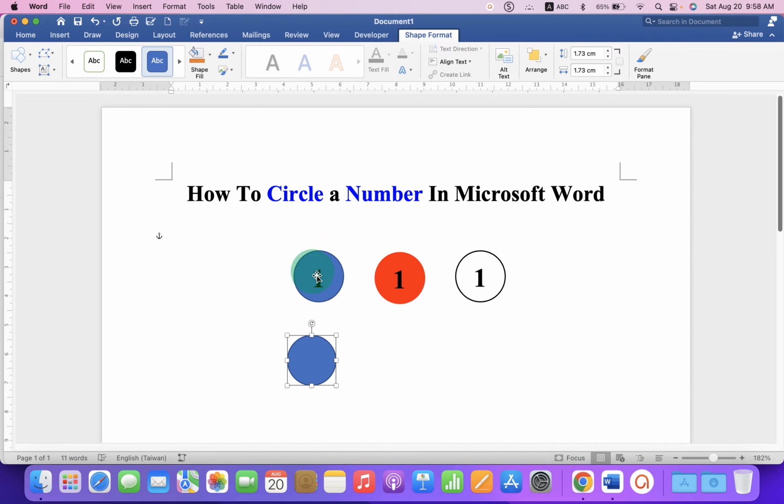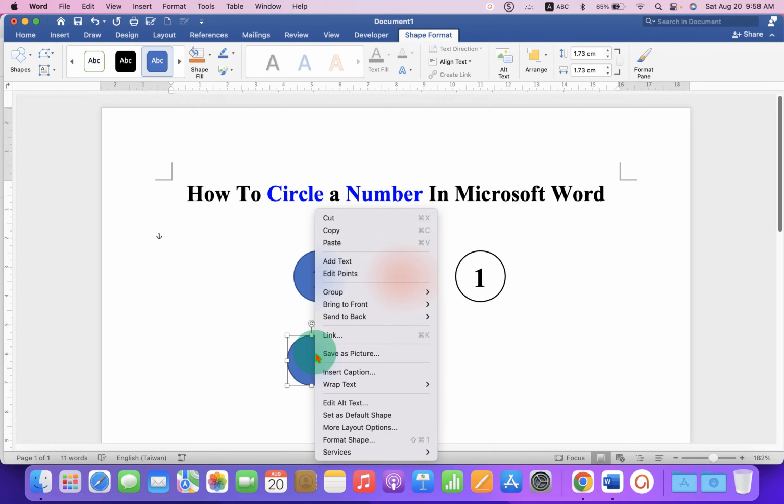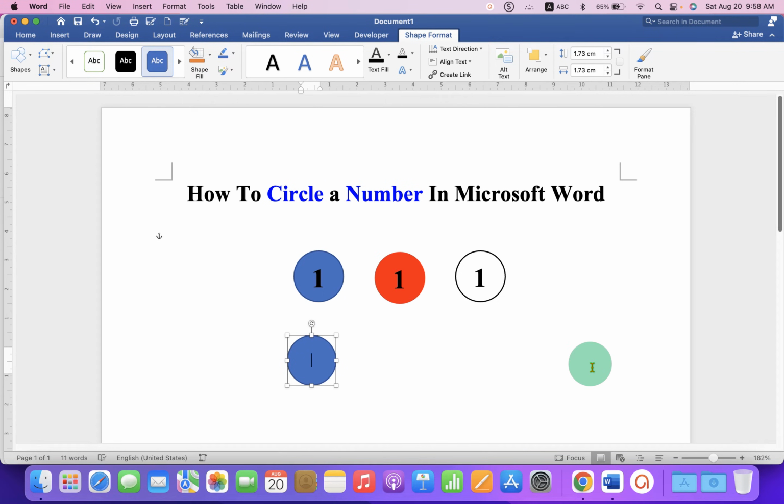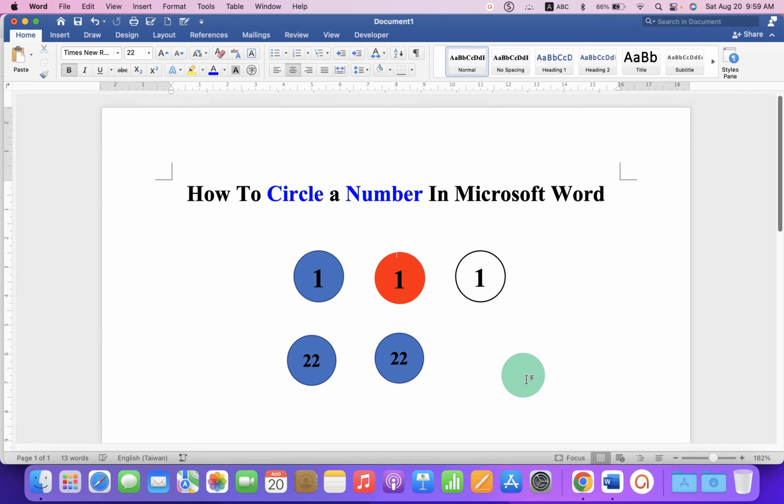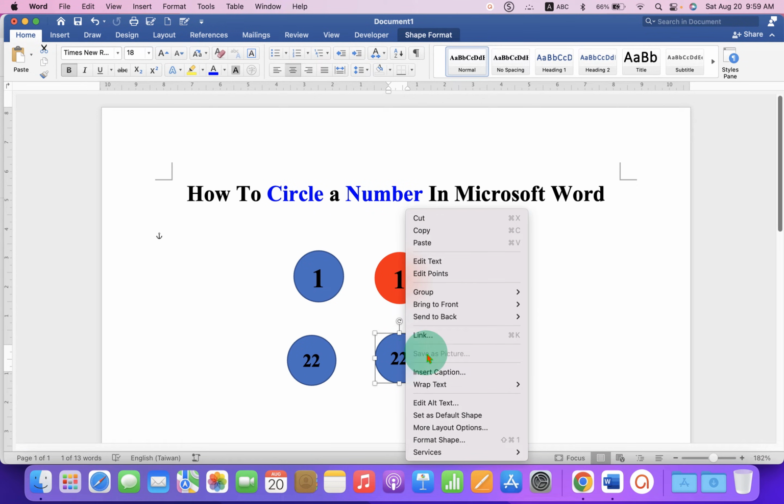To add number inside the circle, right click on the circle. Click on Add Text and type the number you want inside the circle. To increase the font of this number, just select the number and you can just increase the font under the Home tab.